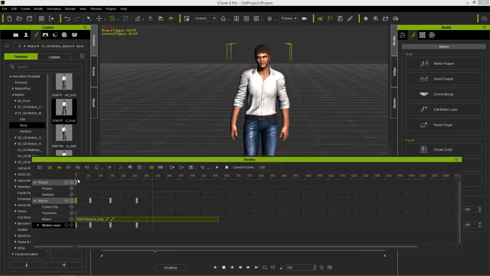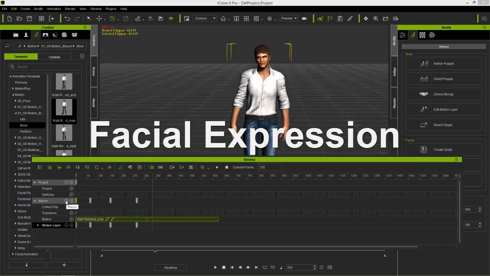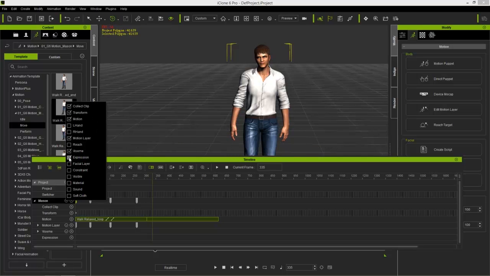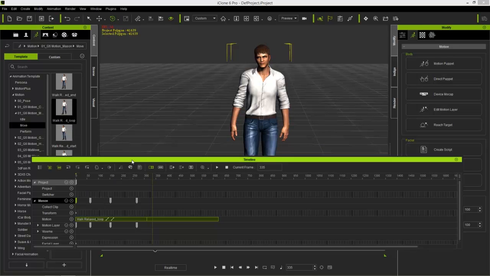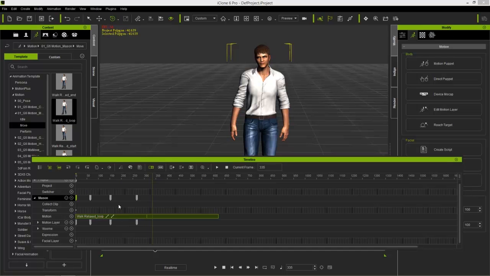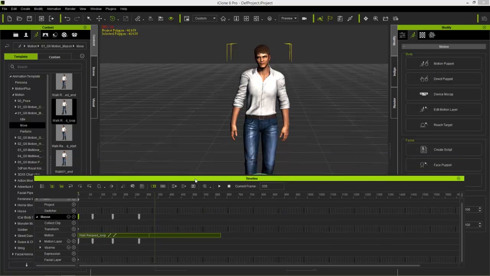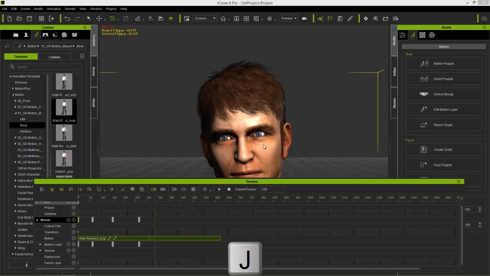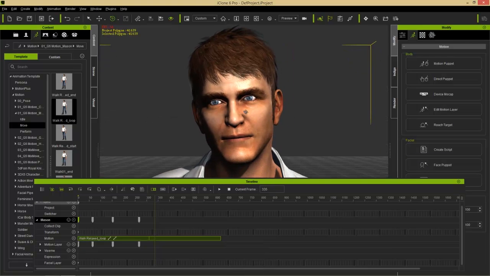And let's open up a few other tracks. This time we're going to talk about facial animation. So let's go over here to our tracks and let's open up our Viseme track, which is for our lip syncing, the expression track, which is used for our facial puppeting, and the facial layer track, which is used for our facial keyframe animation. So those 3 tracks are now in our timeline. Let's go ahead and bring it down a little bit. And let's press the J hotkey to focus on Mason's face. And now we're going to talk some facial animation.